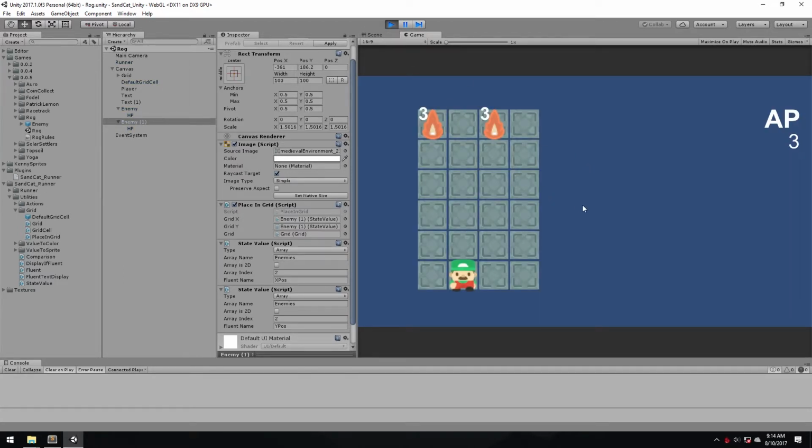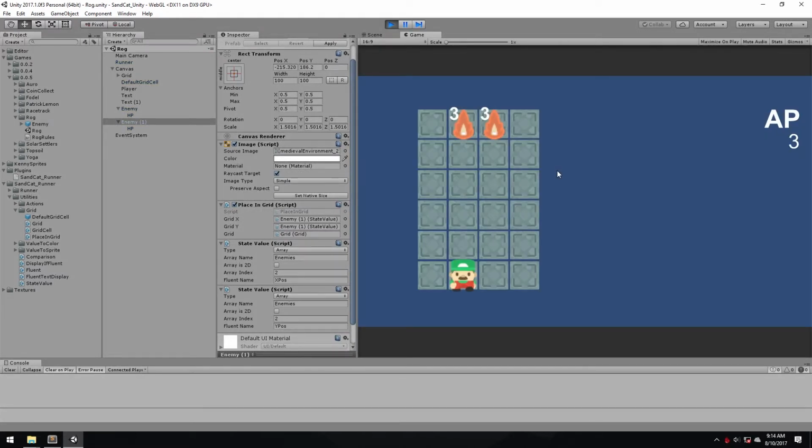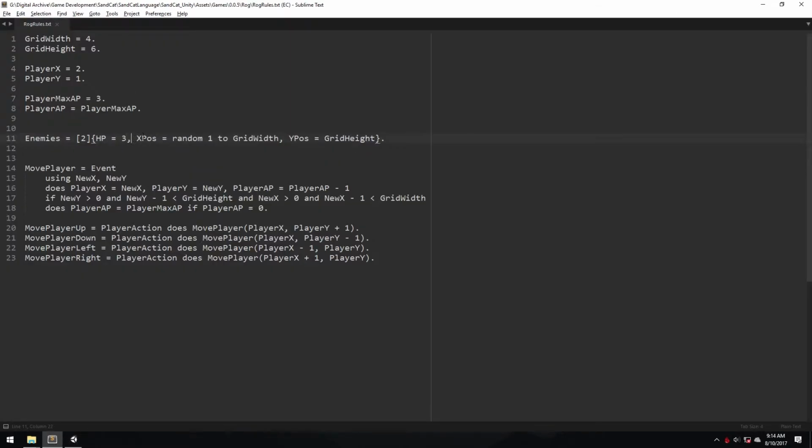So now, let's also make them have different speeds. So one of them, let's have them have a random speed between 1 and 2. And so when they take their turn, they're going to move forward whatever their speed is. So we can just do this, something like that. And this is also where SandCat is supposed to be good.